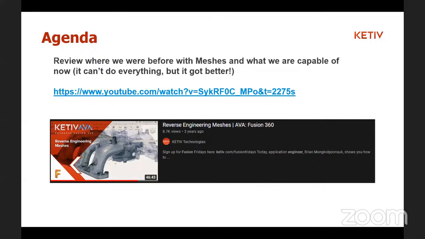And today we're going to be diving into where we are with meshes now inside of Fusion. You can't do everything. You can't just wave a magic wand and fix everything, but you could.